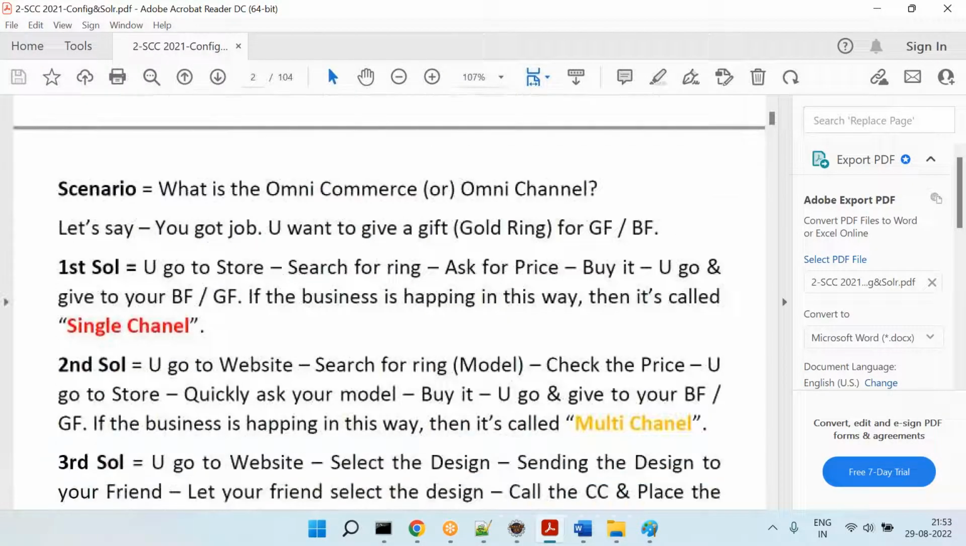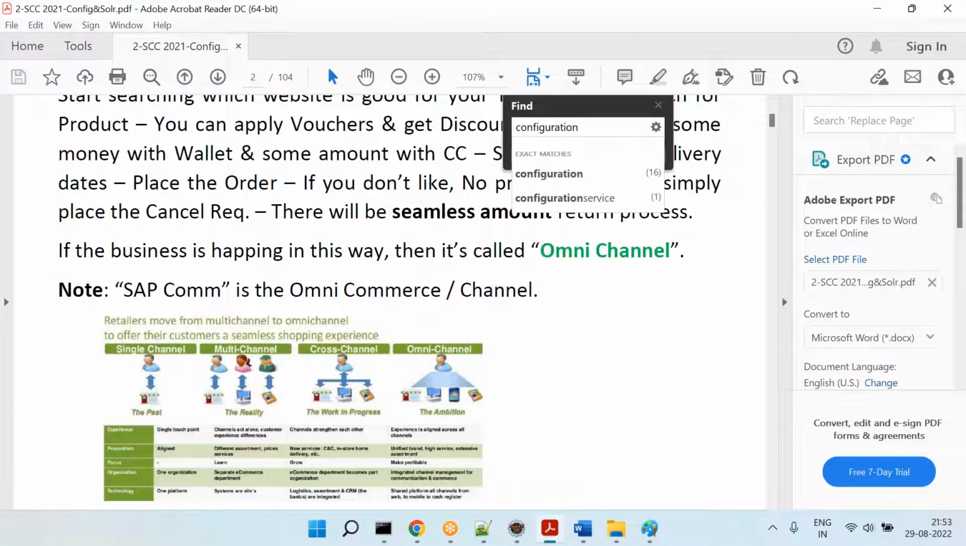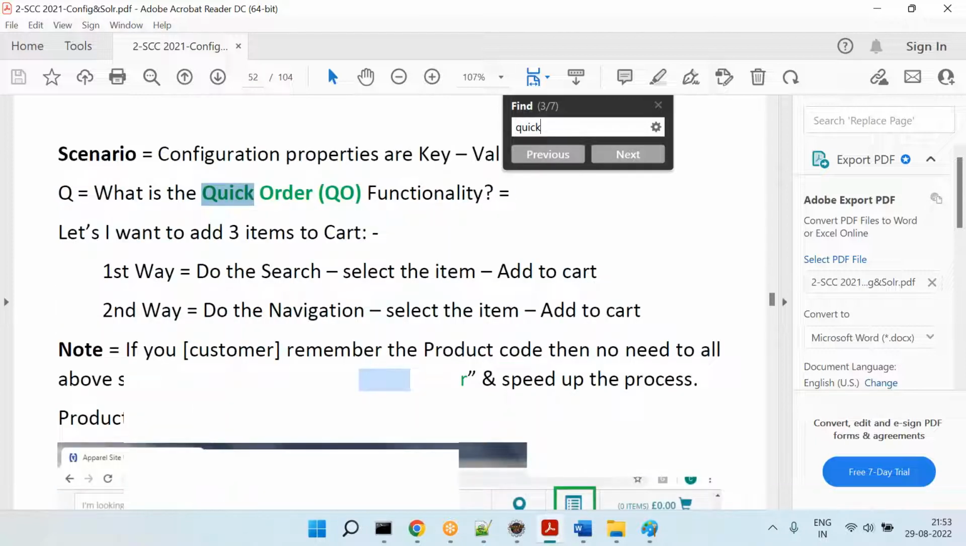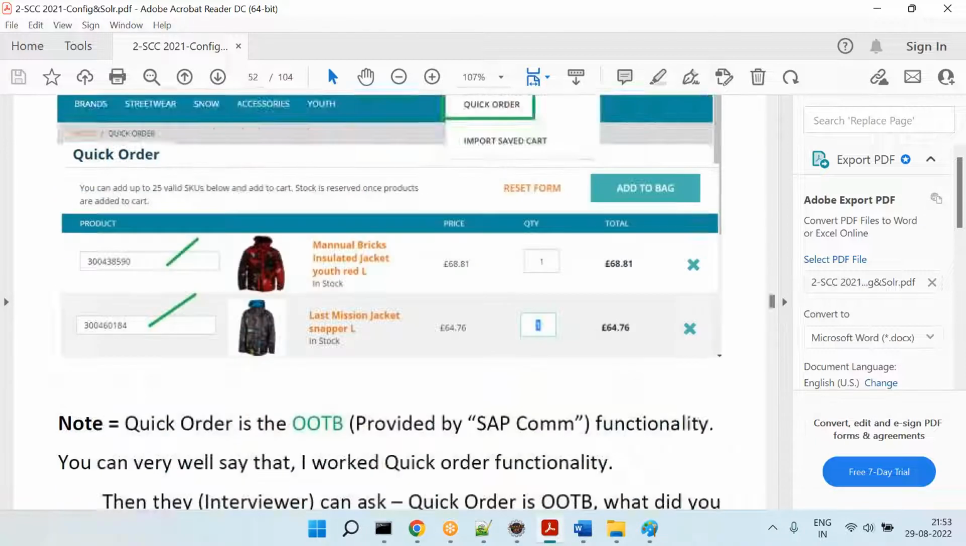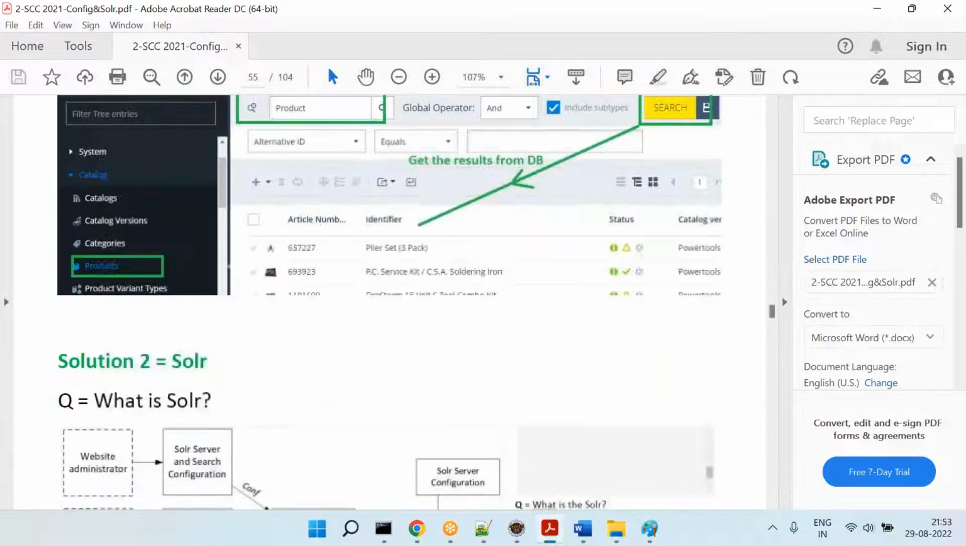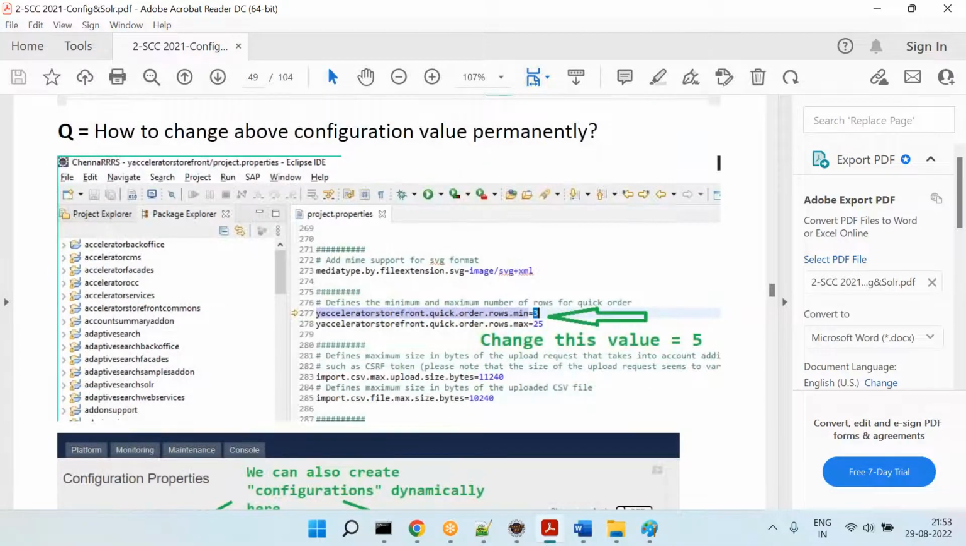Now you need to tell the steps for this. This is invoice, right? Or quick order. These are all there in the notes. Quick order functionality, all these things I just explained. You can go and check all these things. Tomorrow we'll start something different.